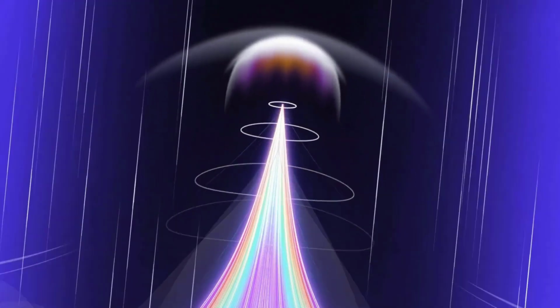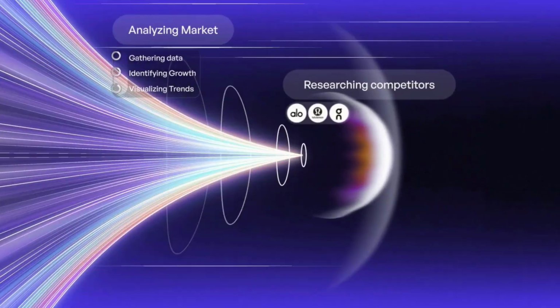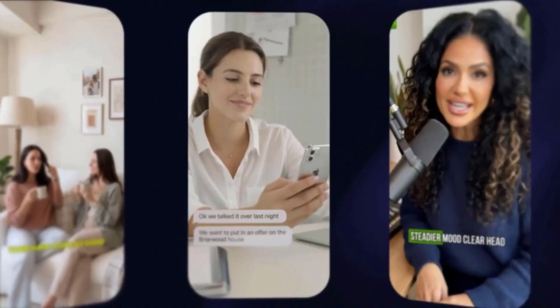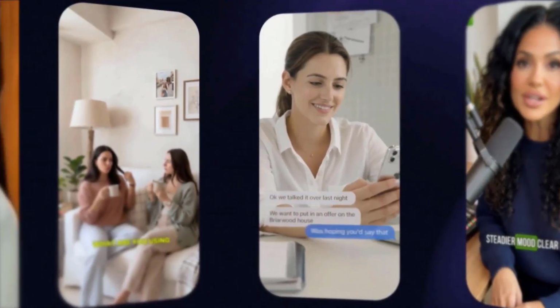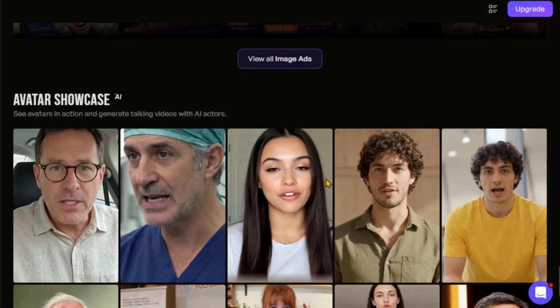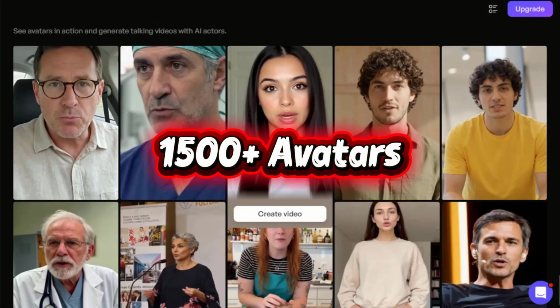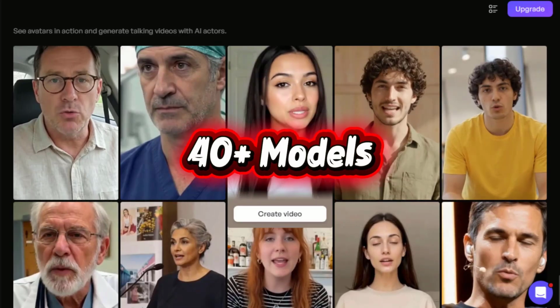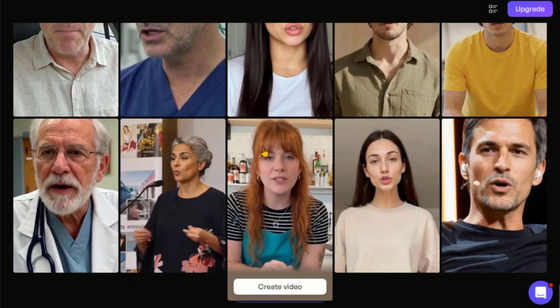And it does not stop at video generation. Creatify can also help with market research, creative angles, and ad ideas that are designed to convert better. Inside the platform, you get access to more than 1,500 AI avatars, 40+ AI models, and support for multiple languages.